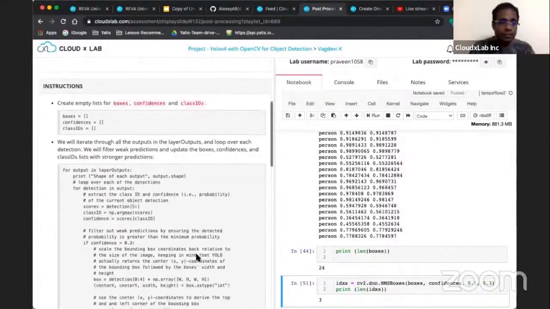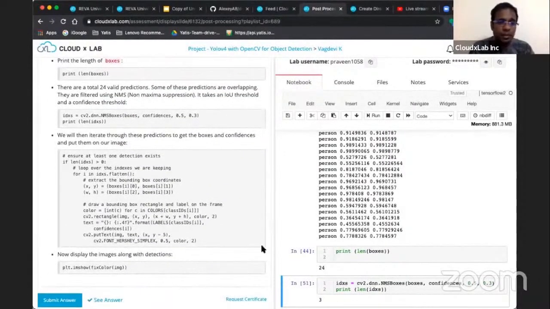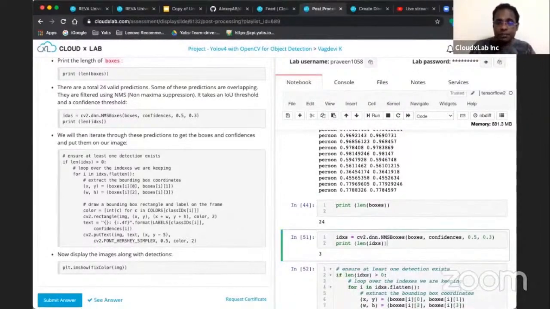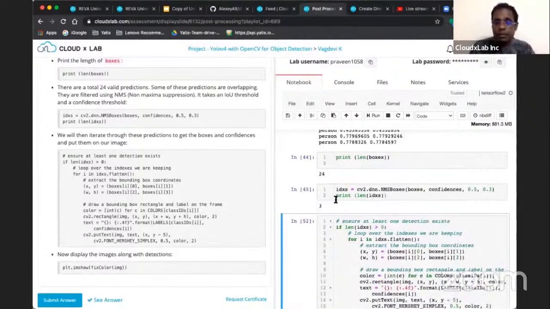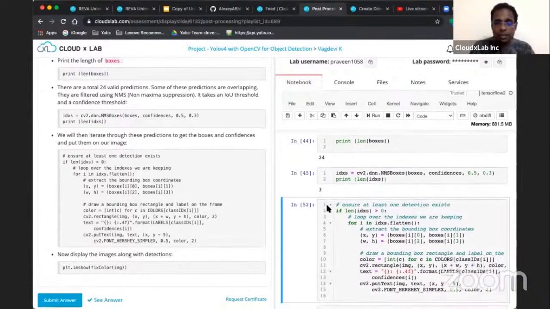So the next step is non-maximum suppression. Again, multiple predictions. OpenCV gives us a nice little tool that does this. It checks if the boxes are intersecting each other by as large an amount, and then merges them. So after merging them, we end up with just 3 predictions. There are just 3 predictions left.